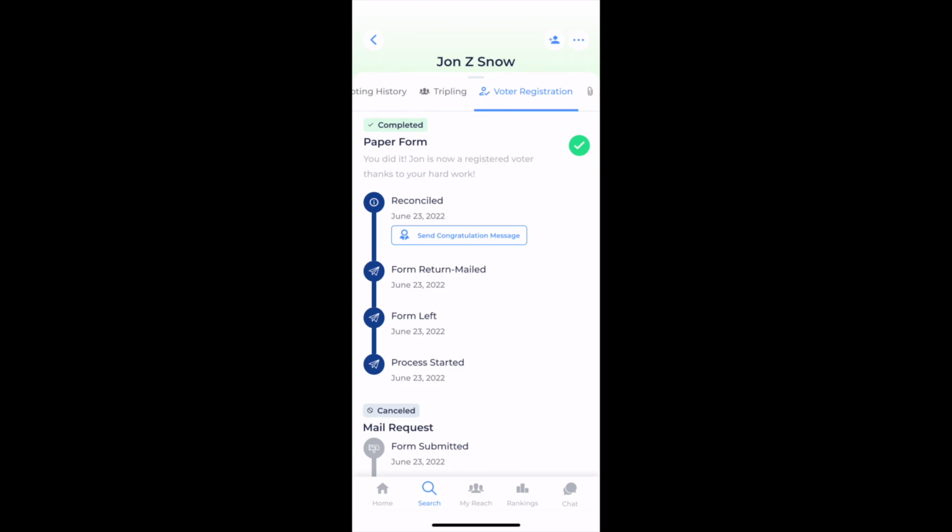The relationship doesn't end with registering them to vote. Now we're going to bring all of these people into our relational organizing flow. You can add them to your network, and now make sure that all of your newly registered voter friends are able to turn up and turn out on election day.